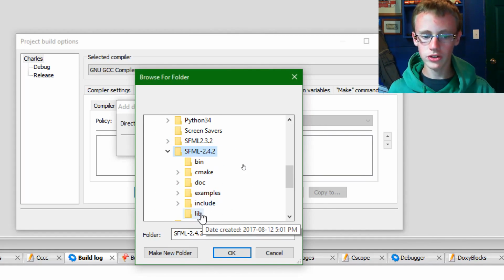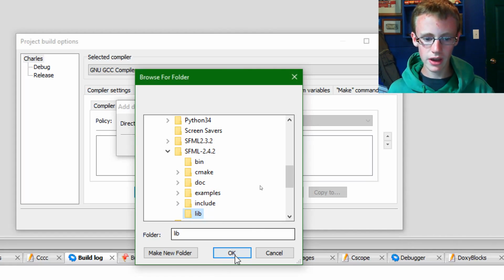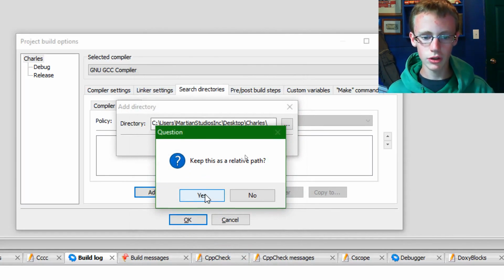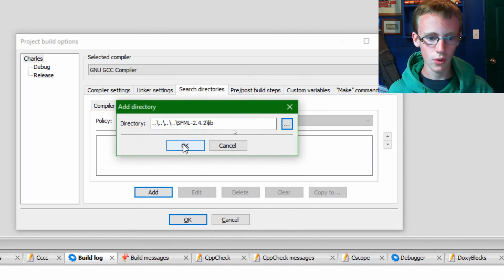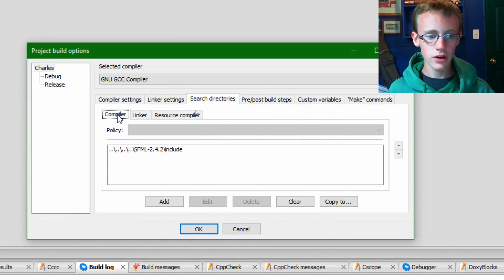And in here, we're going to want to include lib. So left click that, click OK, make sure it's lib for lib. Keep this as a relative path. Yes, good to go, and OK. All right, so all we've done so far is added include to here and lib to here.